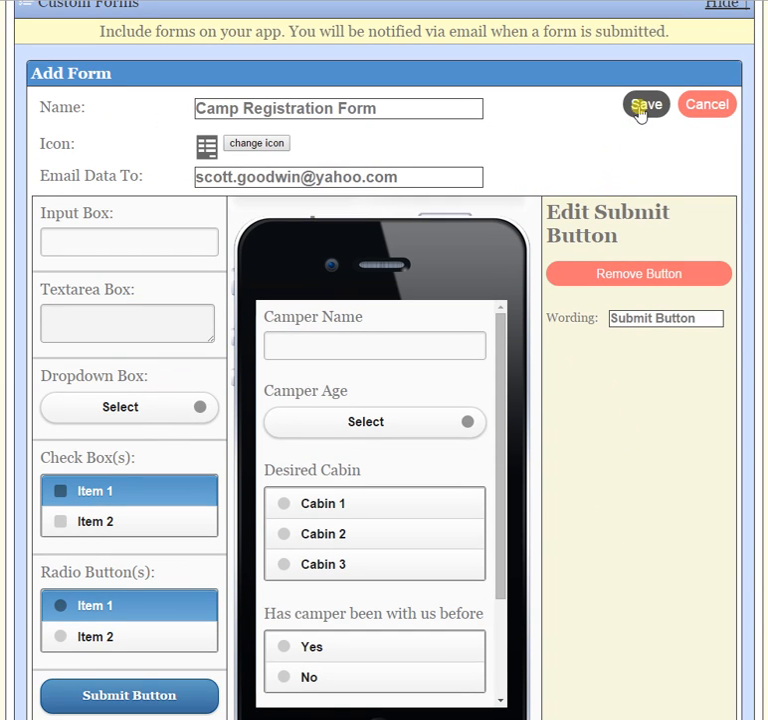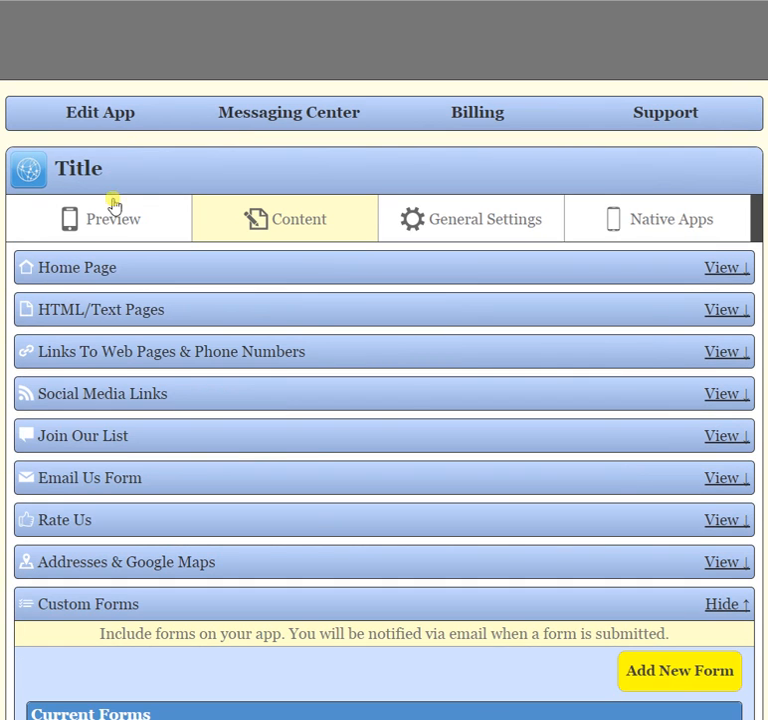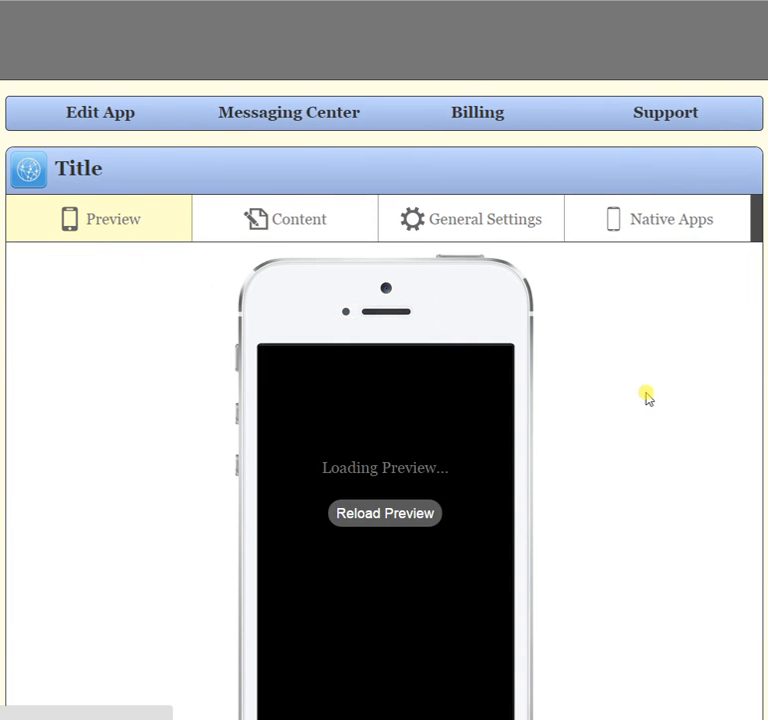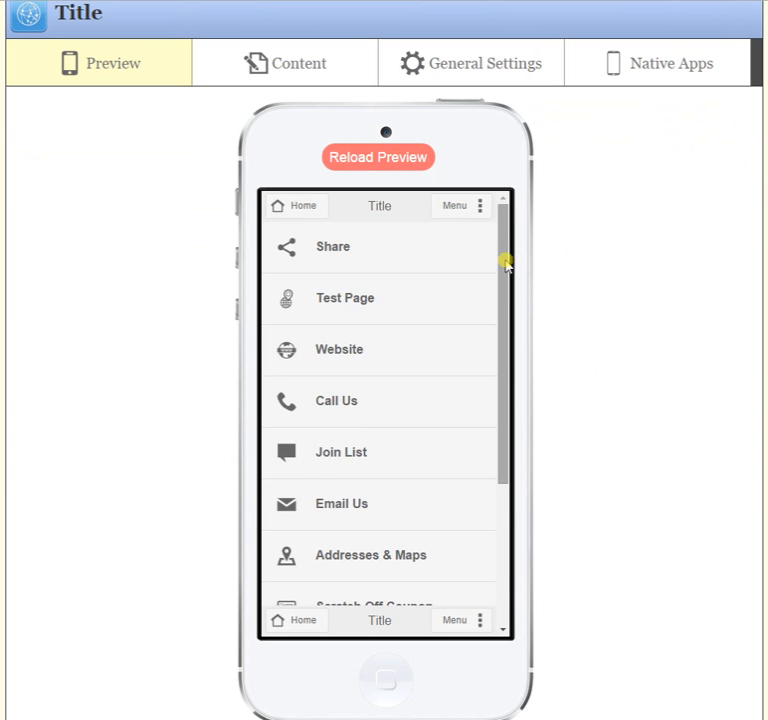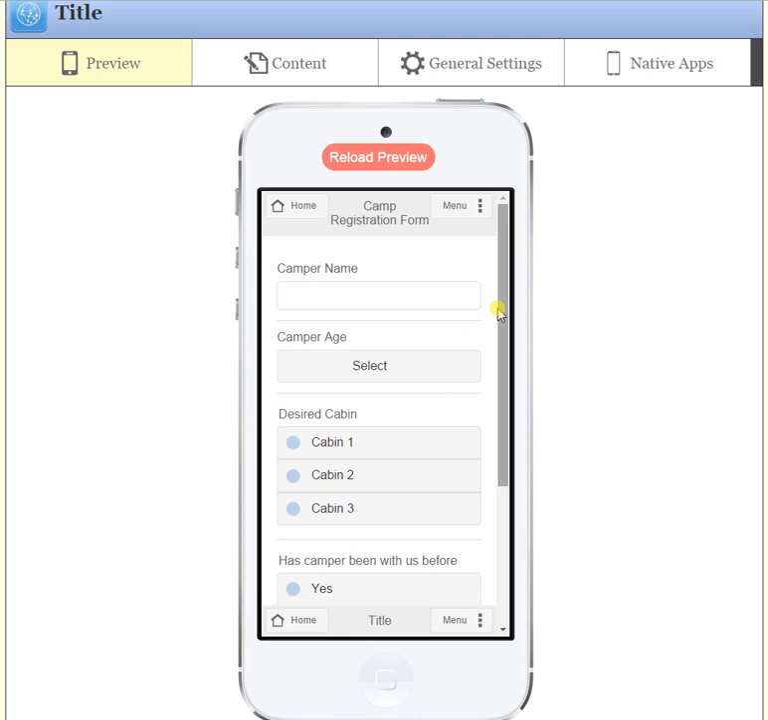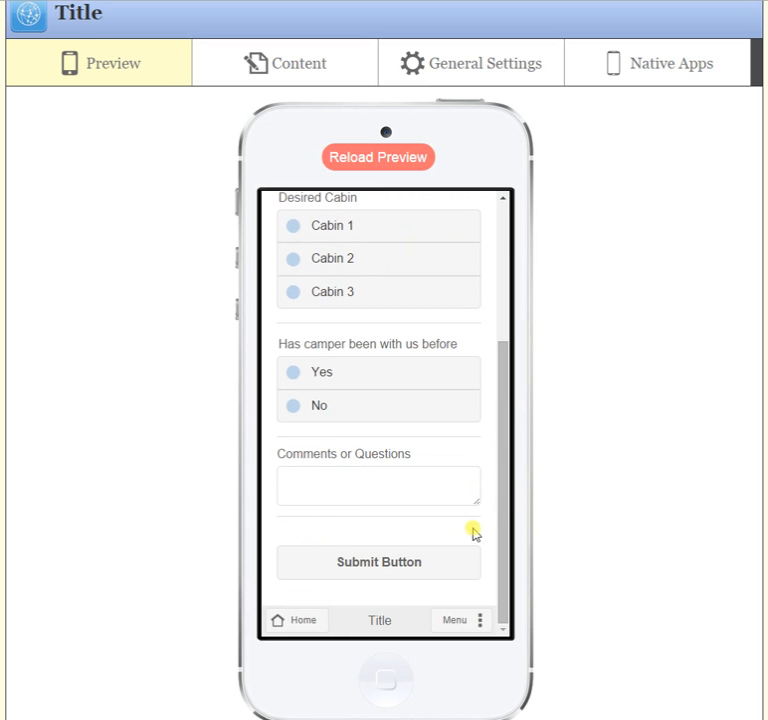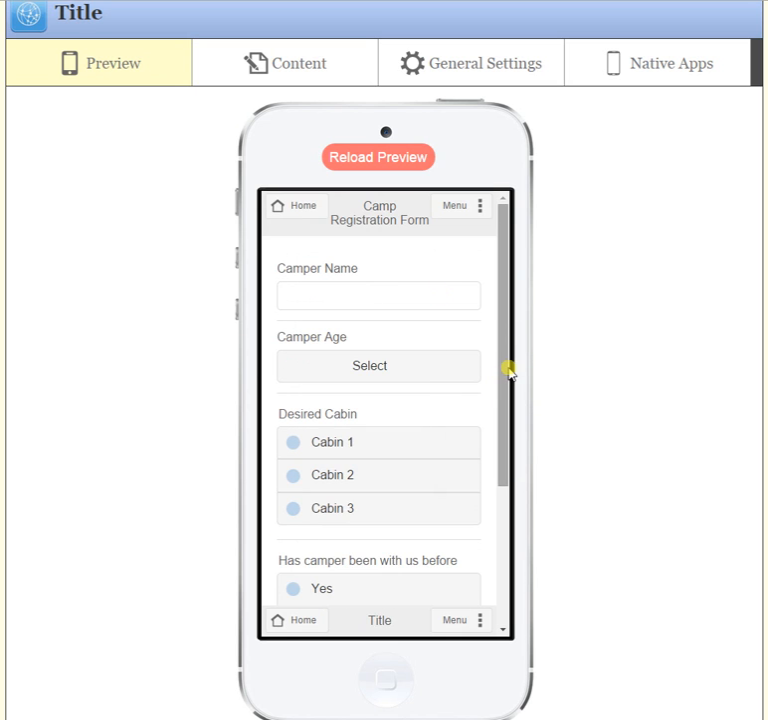So let's save it. Let's go to preview. Reload preview always so it loads our newest code. Then we have camp registration form right here. We click it, and here is the camp registration form. Camper name, camper age, desired cabin, just like we created it. Now, of course, this hasn't been styled, but you get the idea here. Submit button, and that would send this information to whoever's email address we determined to put on there. And that's how you create a form.